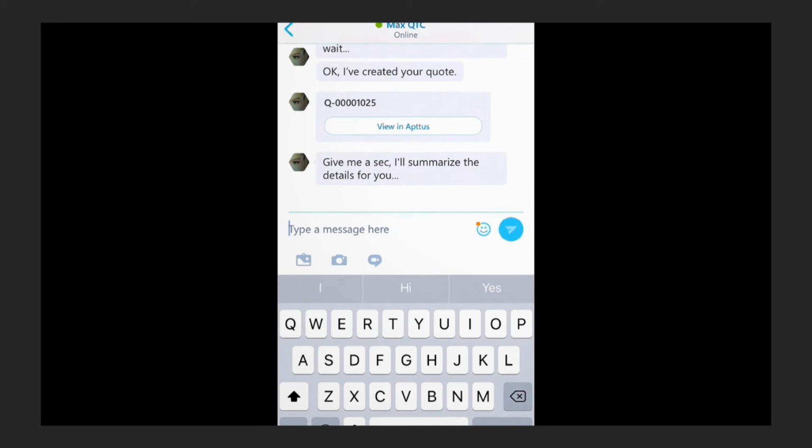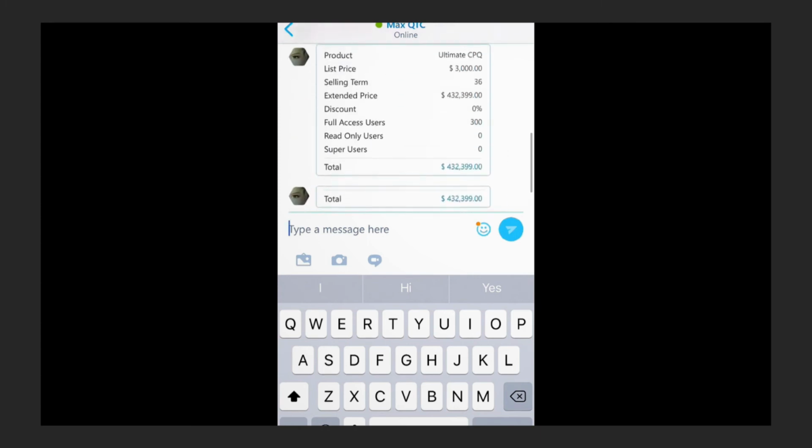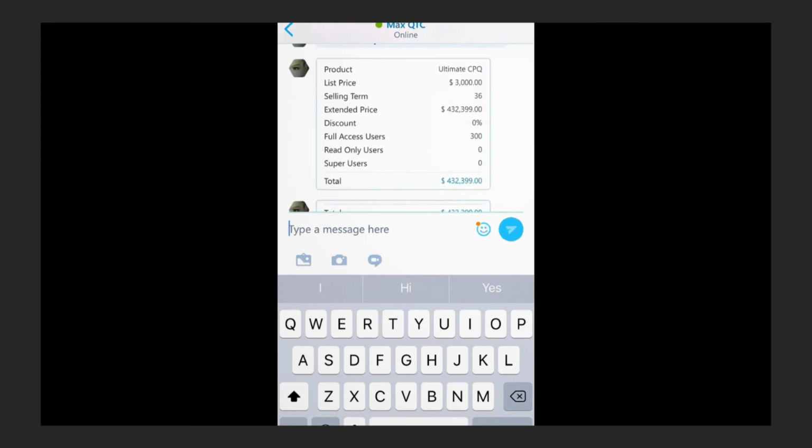So Max has created a quote for me, 1025. Now I can click on that and view it in Apttus, but what she'll also do is provide a quick summary view for me based off of the user interface that I'm engaging with Max. And you can see that the selling term is 36 months, my 3 years, and I've got my full access users, and the other users are zero because I didn't define them.